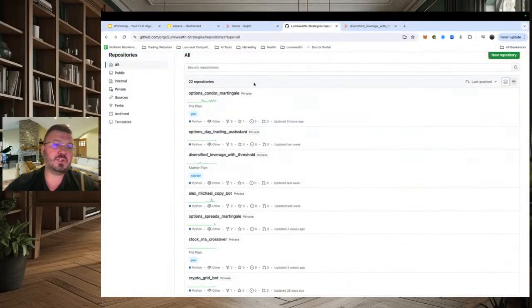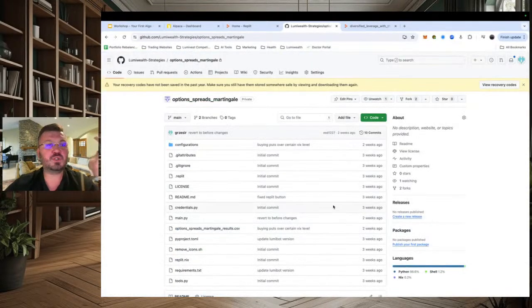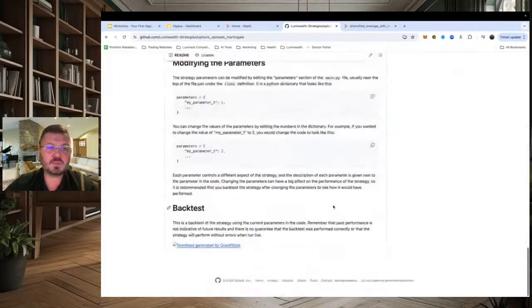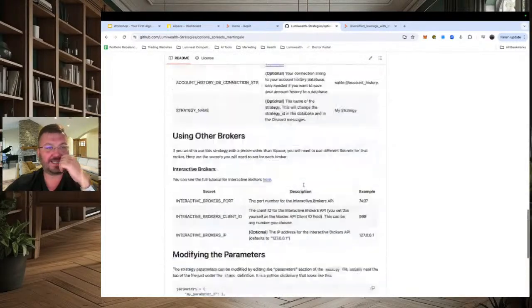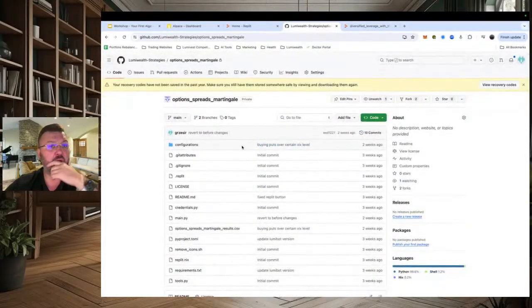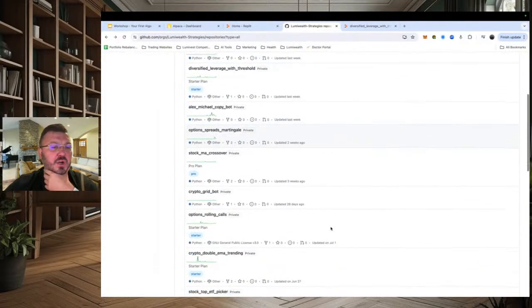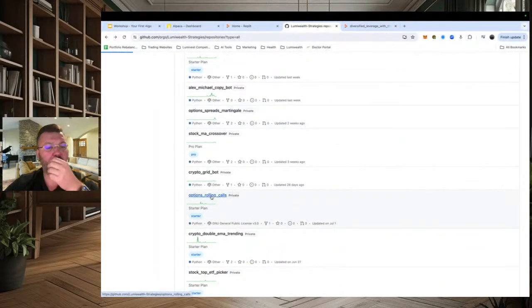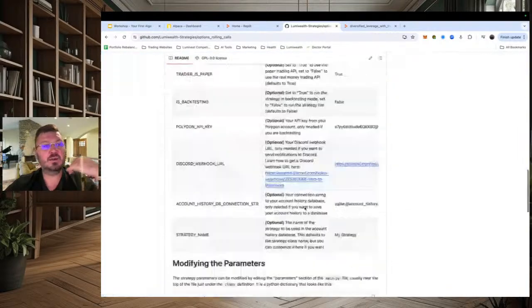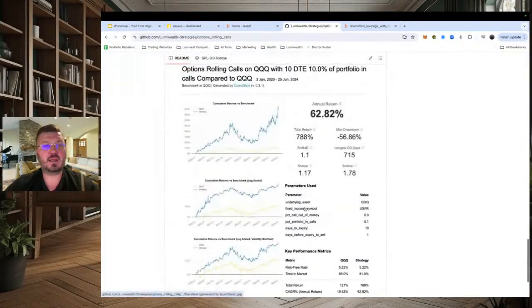We have other strategies here that do spreads, right? It trades option spreads. This one doesn't have the backtest here, but performs quite well as well. I think when we backtest, it's over 100% a year. We have grid bots. We have a rolling call strategy. This one basically trades, again, options. We have a lot of option strategies. This is our rolling call, 62% a year.